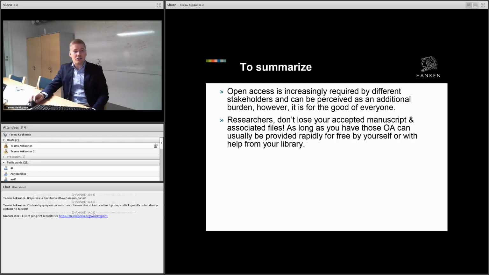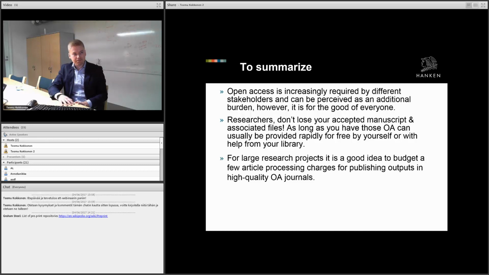So I'd just like to highlight that please keep an archive of your manuscripts if you're considering open publishing. It makes life much easier, and also the library can chip in and help you if you have some kind of file to work with. It's much harder to start from scratch.